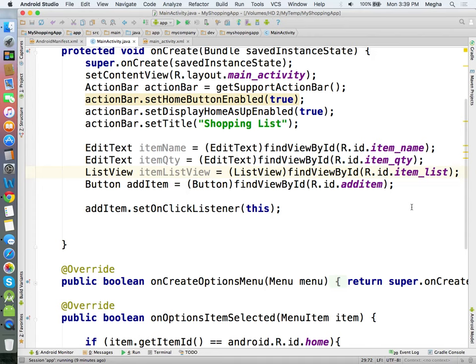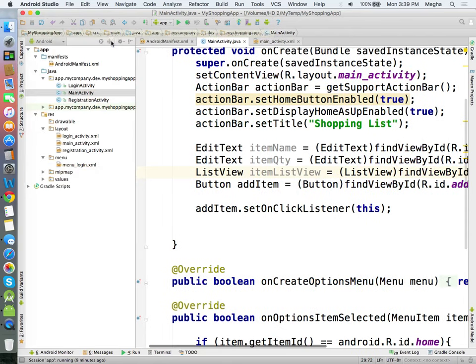Before that, we have to create an XML to display the item name and quantity. So let me create a layout first.